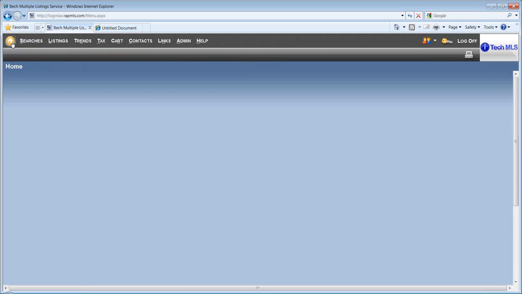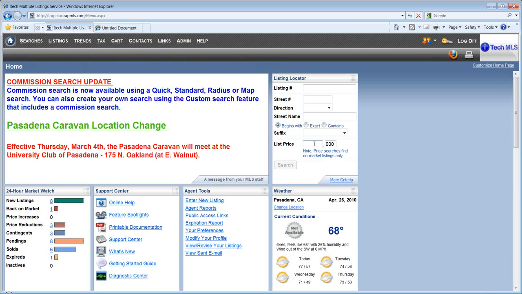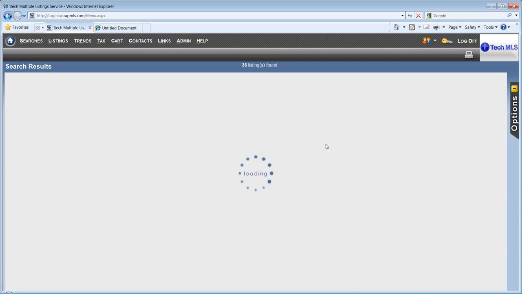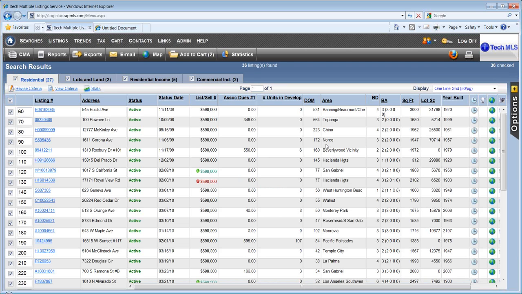Let's go back to the home page. Now, one other thing that is really useful here is you can put in a list price. So say you're out on Caravan and you see a property at $598,000. You can't remember the address, but you remember the price. You can type the price in, and it's going to find all the properties. Notice it found residential, lots and land, residential income, commercial, industrial, all at $598,000. And just look at these addresses. I mean, you've got everything from Topanga to La Palma, Rosemead, Monterey Park. I mean, we're looking at a lot of data in our MLS. So that's another really useful feature.